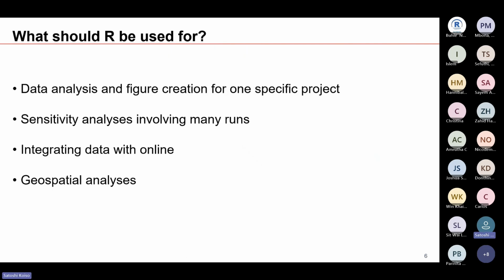Okay. So when and what should R be used for? I would say it's good for data analysis and figure creation for one specific project, because R is robust to trying different numbers. Once you finish coding, you can do sensitivity analysis involving many lines.